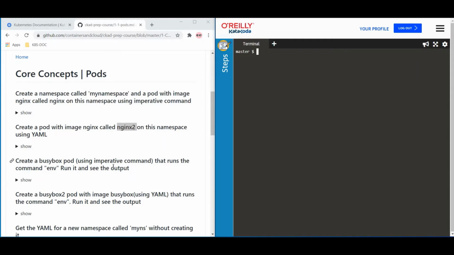Create a busybox pod using the imperative command that runs the command env. So we have been asked to create a pod that should also run a command called env as part of the creation. So kubectl, we'll use the run command, run busybox. They didn't say the image name, so it's implicit that it's the image busybox.